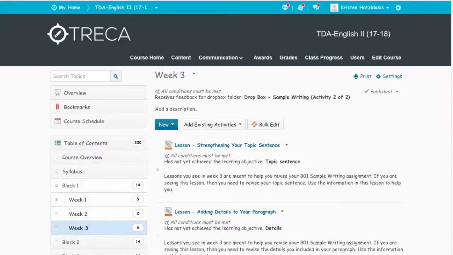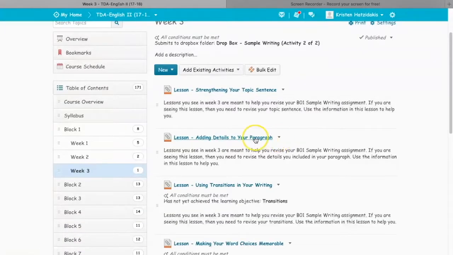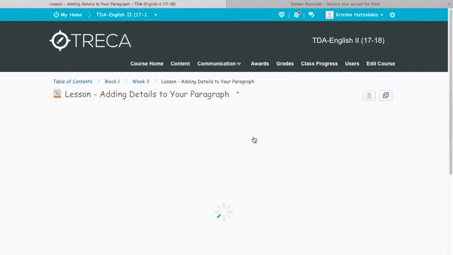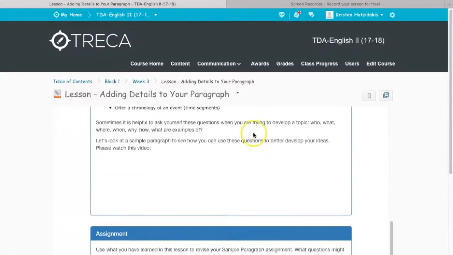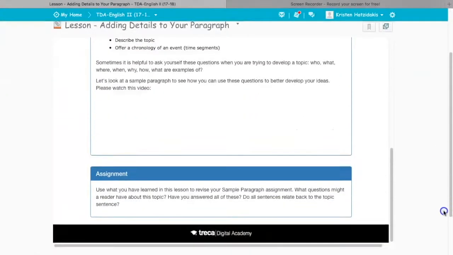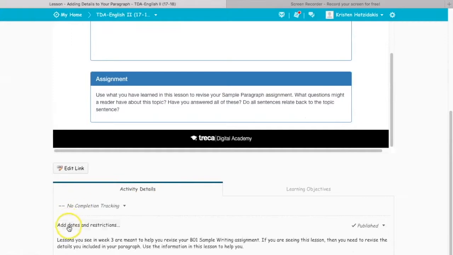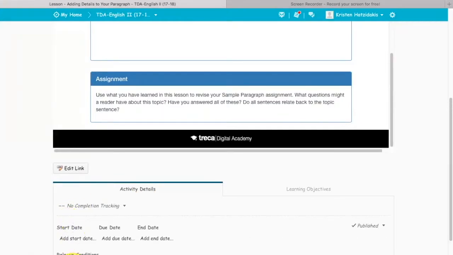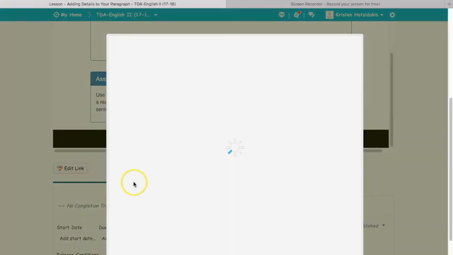So once we've set up the Dropbox, we need to go to the next group of lessons, the remedial lessons that we want to open up, and we need to tie those release conditions into the content on the rubric. So what I did for that is I just went to the lesson, and then down at the bottom I can add a restriction. I go to Create.